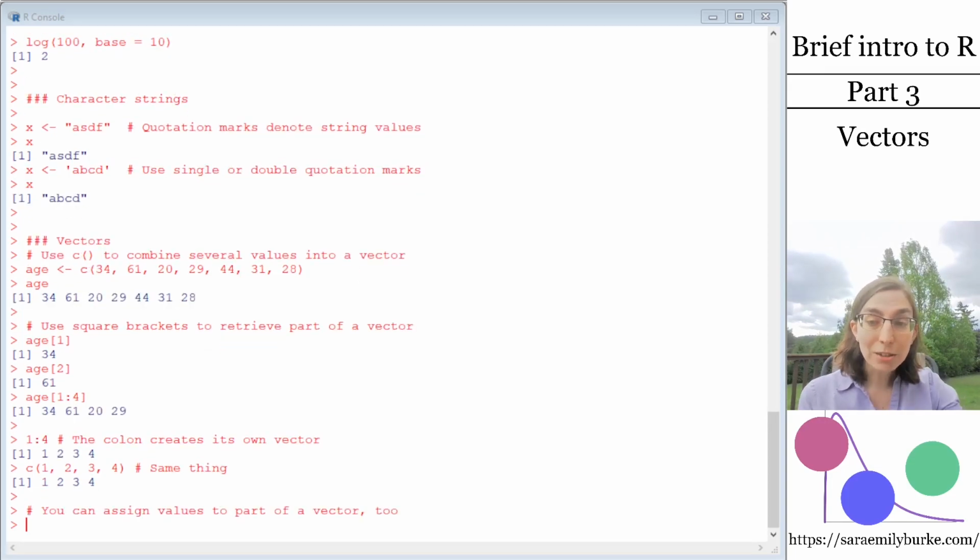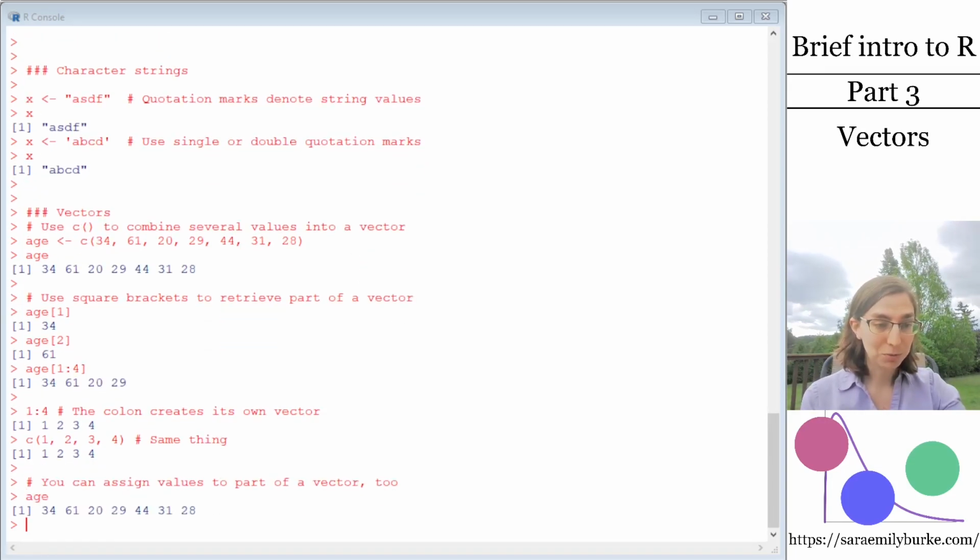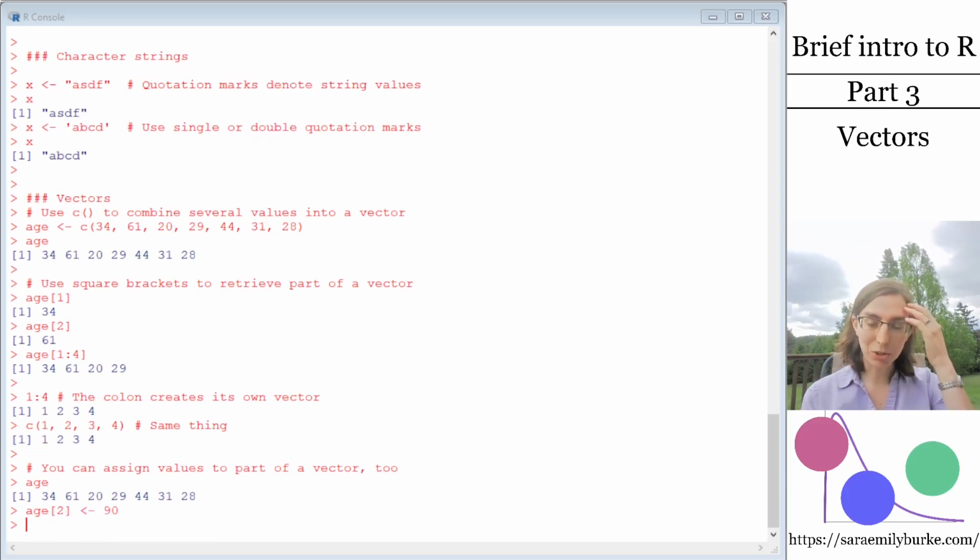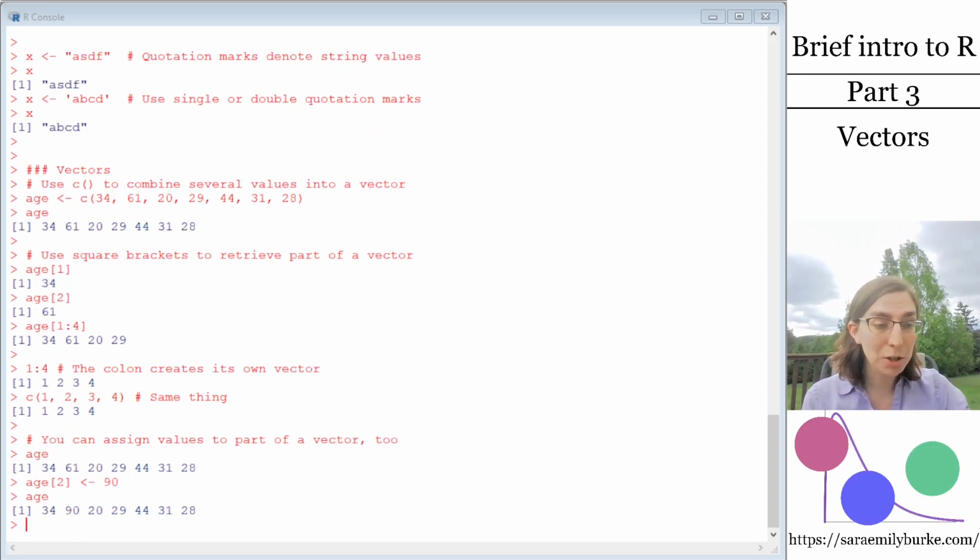You can assign values to part of a vector too. So here's age again. It has these 7 values. Now I'm going to run this line of code, age square bracket 2, and then the assignment operator, and 90. I'm taking the value 90 and assigning it to something, but now that something is not just a name on its own. It's a name with a subsetting component, specifying the second element is to be worked with. And the result is that the second element of age has been changed to 90 from 61, and the rest of age left intact.